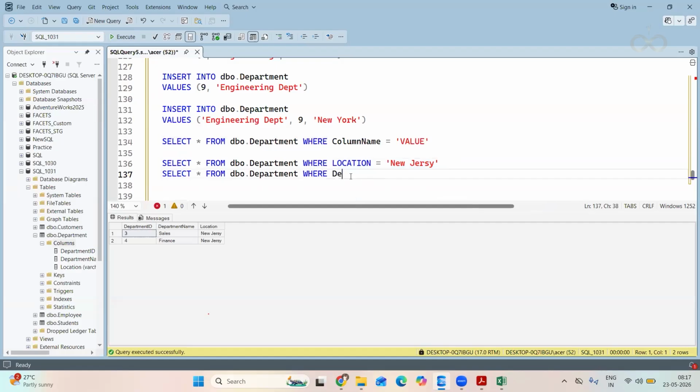If I want to filter with the department ID equal to 7, here I will not mention the value in quotes, because the department ID column is integer. So the value I can give without any quote and I will get that record here.